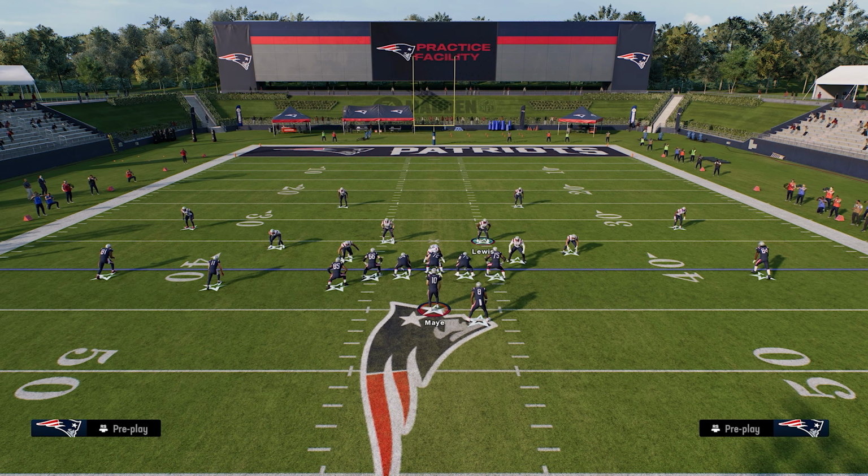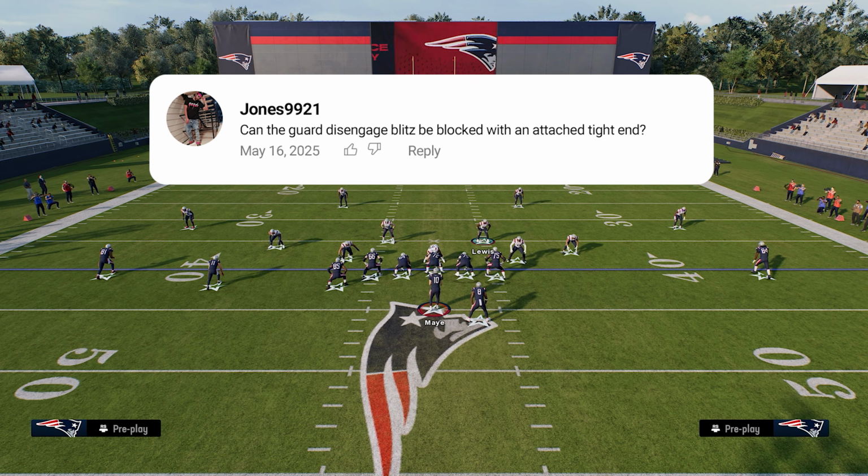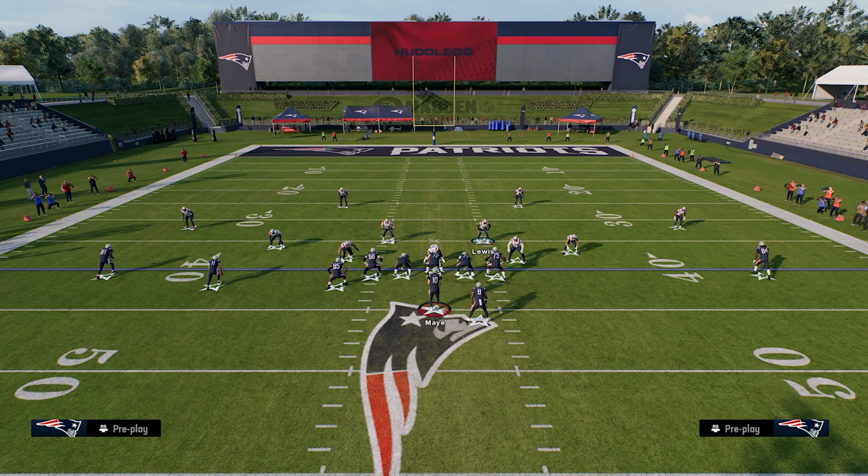Our next question today comes from Jones9921, and they ask, can the guard disengage blitz be blocked with an attached tight end? Now, this is a good question, and the quick answer is yes, it can be. We're going to show you how, but first let's talk about what the blitz is.